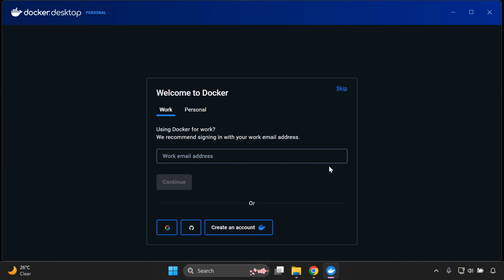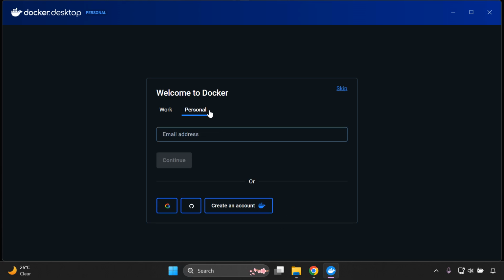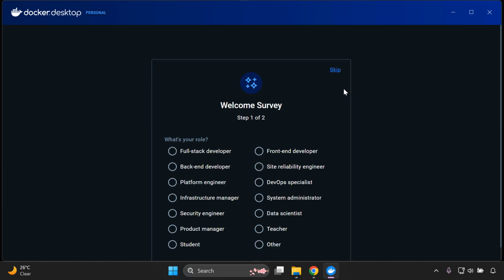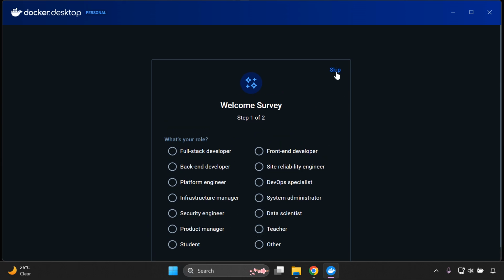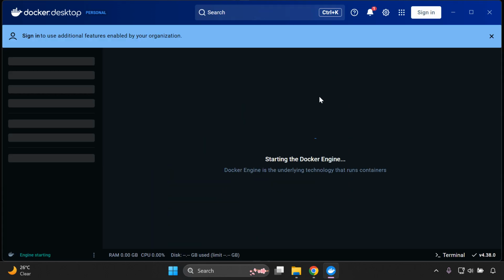Okay, just going to take a moment now to open up, and here is the Docker engine. You can choose to create an account. That is something you can do if you want, for work or for personal, but we don't really need to do that. We can just go ahead and say skip. There is a survey here which you can fill out if you so desire. It's just a welcome survey of sorts. I'm going to say skip.